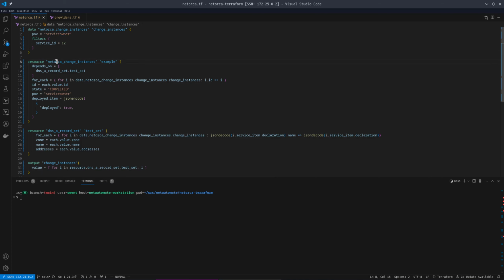Next up we've got the NetOrca change instances resource. This is going to be stuff put into the example container, and what we're going to do for this resource is map over all of the data provider NetOrca change instances, and mark them as completed with a deployed item, deployed true. You can actually arbitrarily put any information you'd like in the deployed item, and this can be helpful for tracking changes, labeling them, and for post-change analysis.